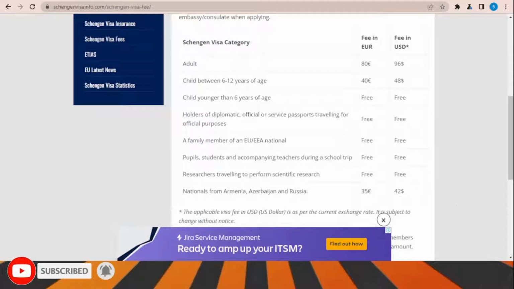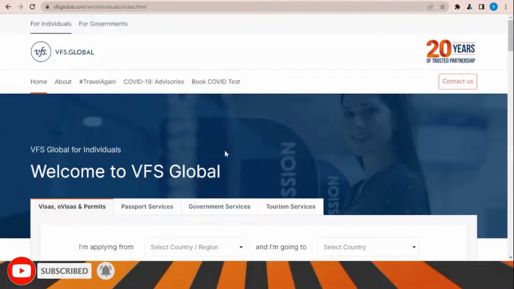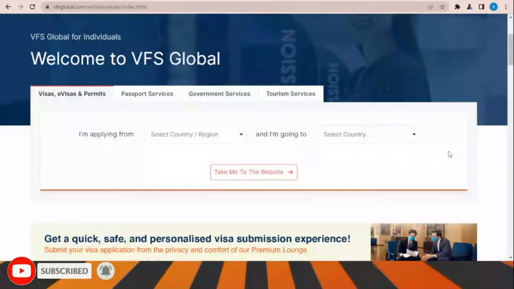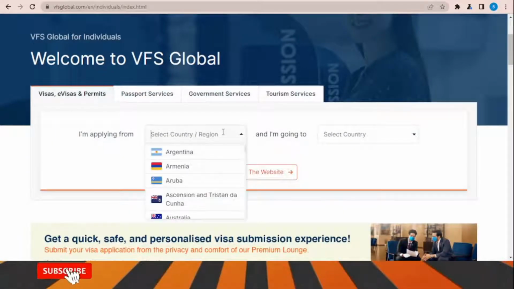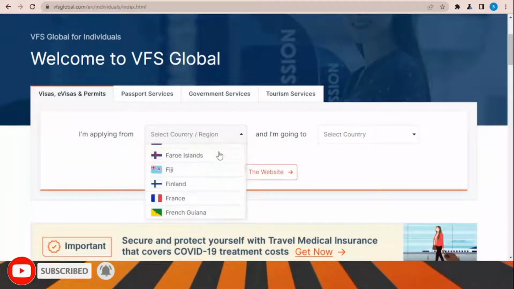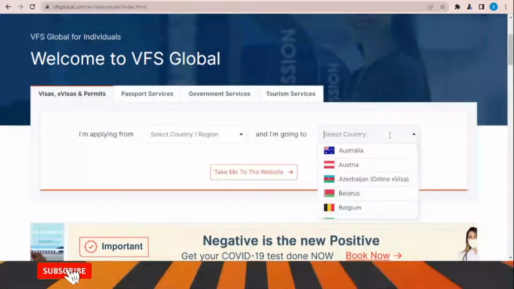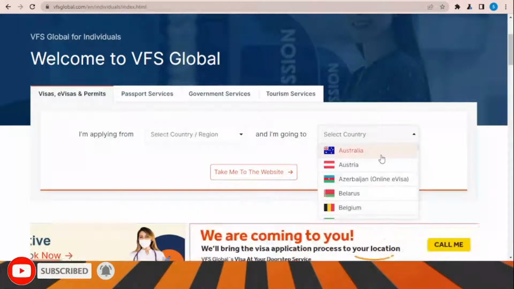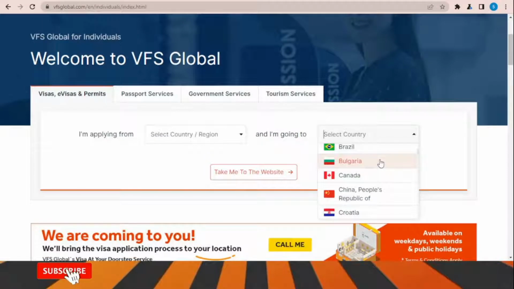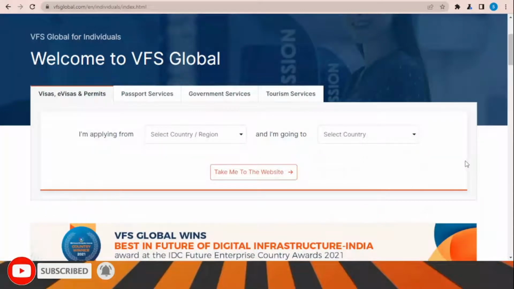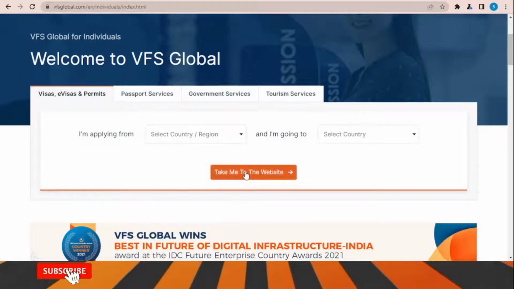So how to apply for this visa? VFS Global is the office responsible for processing and receiving applications for this visa. What you need to do is, in this section you need to choose your country where you are applying from, if you're applying from India, Pakistan, Egypt, or whatever your country is. And in this section you need to select the country you are applying for, if you're applying for Austria or Belarus, Bulgaria, Canada, or whatever this country is. And after choosing your selection, click here, take me to the website.